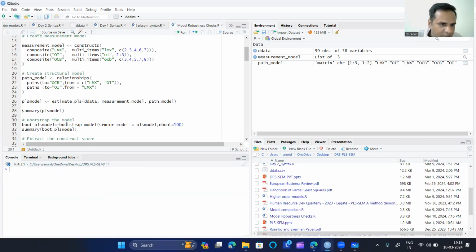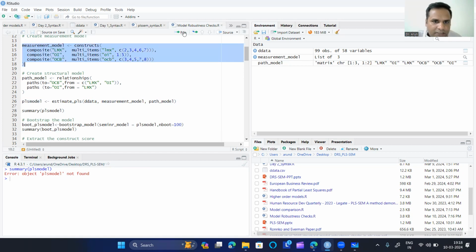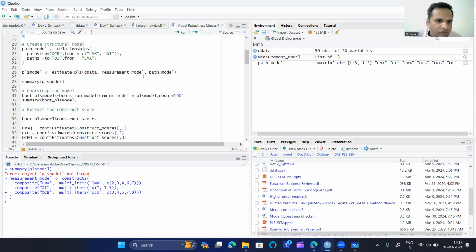Let it be. Let's do structural model. Summarize the model. Object PLS model not found. Actually, it's not reading this. So again, let me run it. I will change it, don't worry. Sometimes I get overconfident, so it creates problems for me.